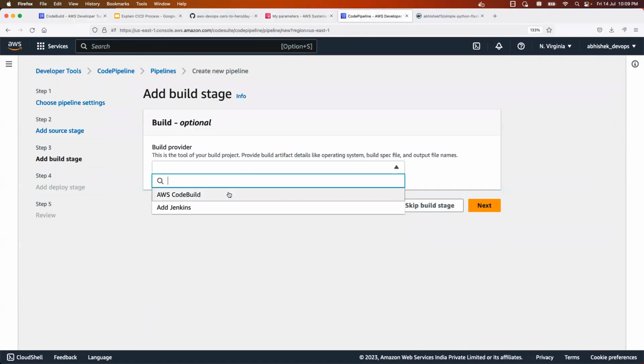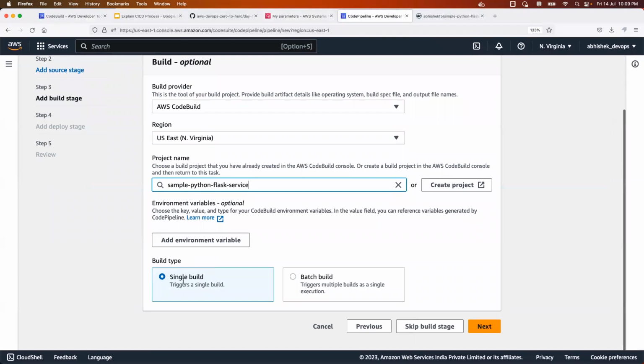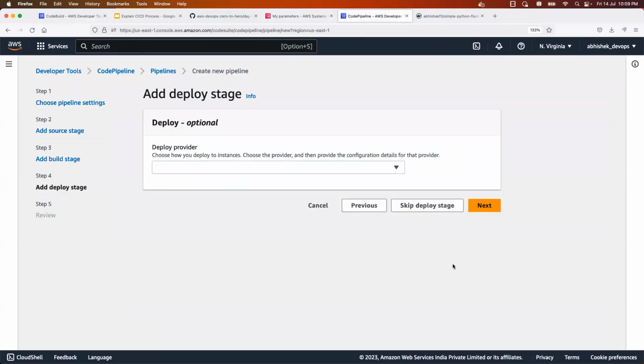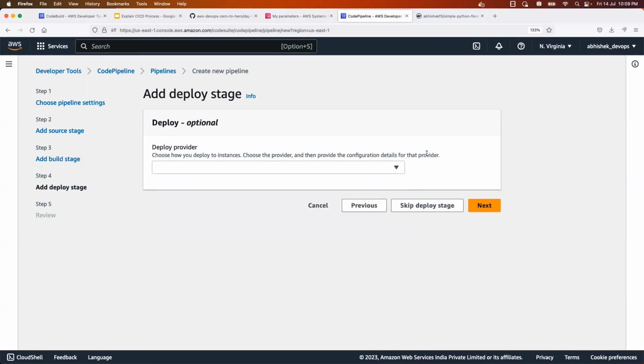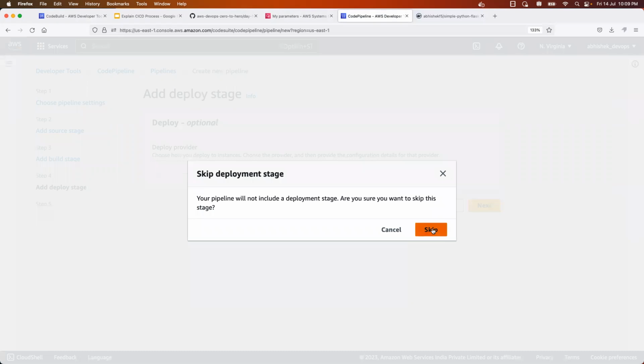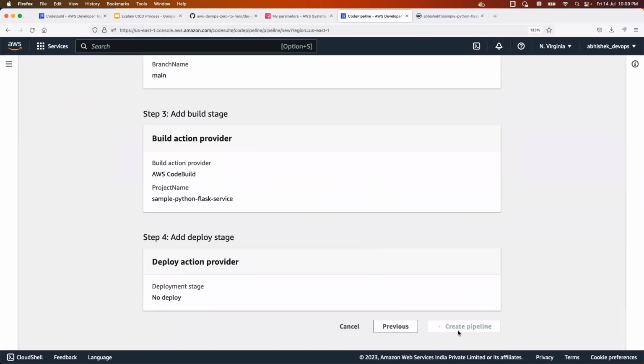Build provider, of course, is the CodeBuild project that we have just built: Sample Python Flask service. Do you want a single build or a batch of builds? For now, let's select the single build. What is your deployment provider? This will be covered in the CD part, so we can skip the deployment stage. Verify everything is correct and click on create pipeline.